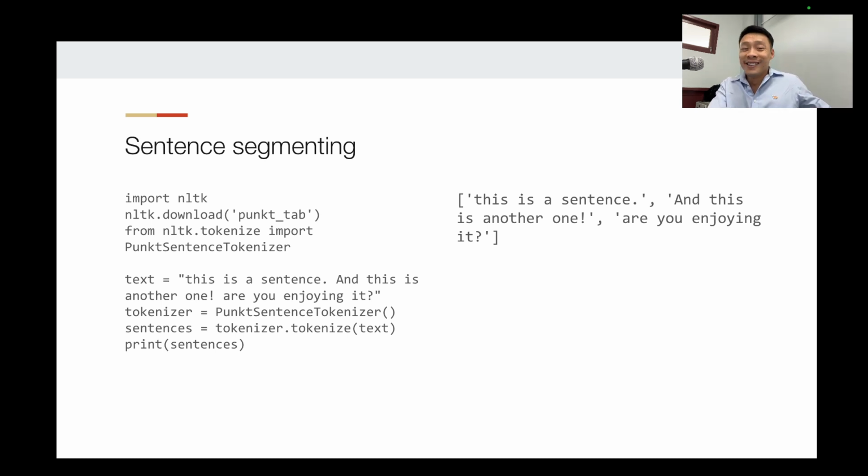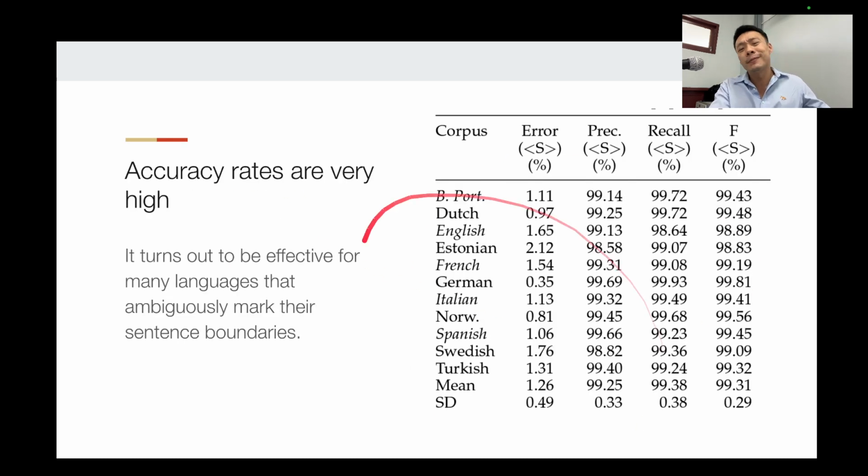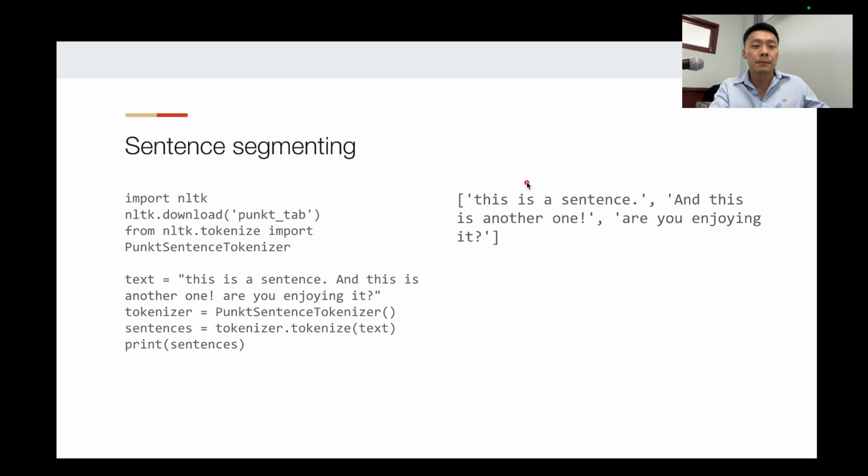This is the code. It's very simple. You install NLTK, which we will get to use today, and download the model. The model roughly comes from this paper. Import this tokenizer, and it's a sentence tokenizer, so it will break this string into a list of strings. This is a sentence. This is another one. Are you enjoying it? These are 3 sentences that we segment. Very simple, nothing very complicated.